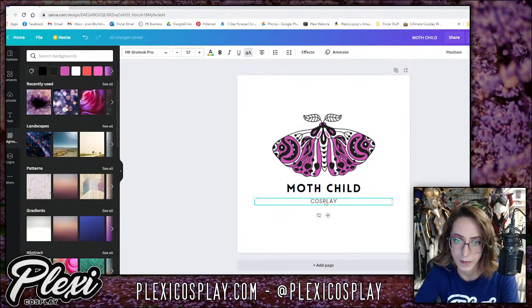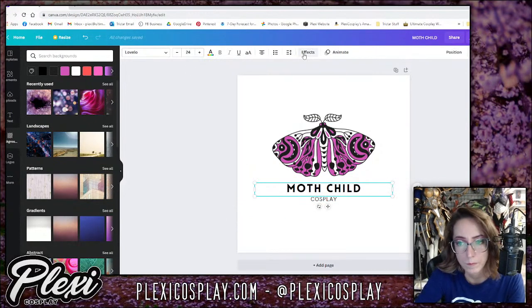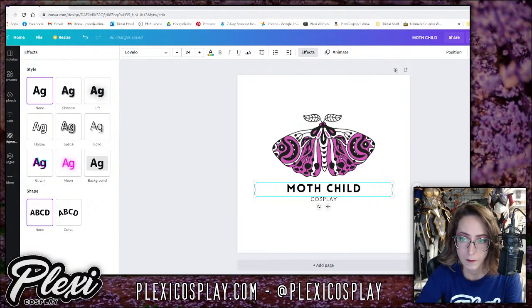Cosplay as a secondary font here. Click on the font. Effects is going to be at the top bar here, and you'll have a bunch of different text effects that come up. You can mess around with these, and I'm going to show you how to layer these as well.